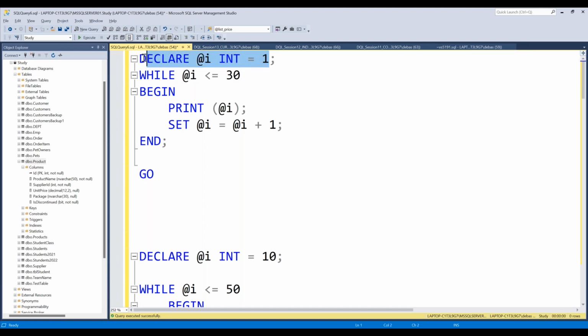You can do it in one go. Okay, this is one way of assigning the variable. Declare @I, integer type, equals to 1. You can declare and assign at the same time also. This is possible. Or if you don't want to do that, you can say declare @I int.